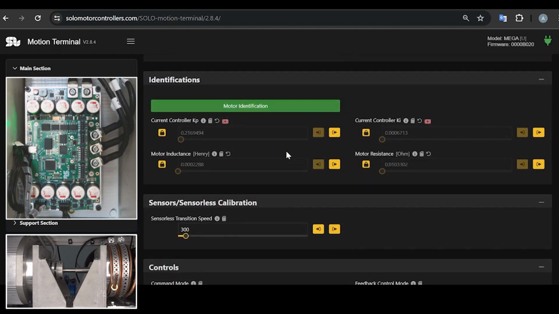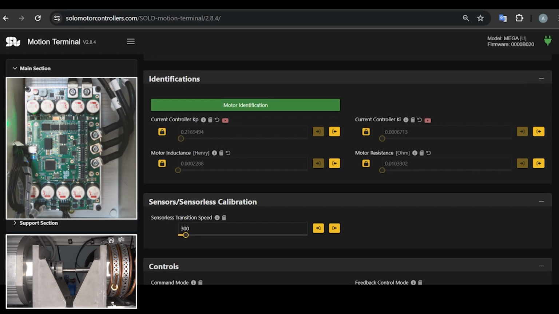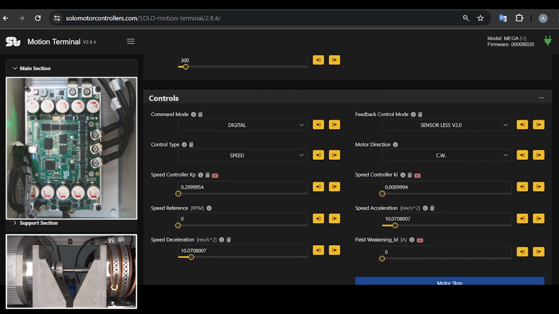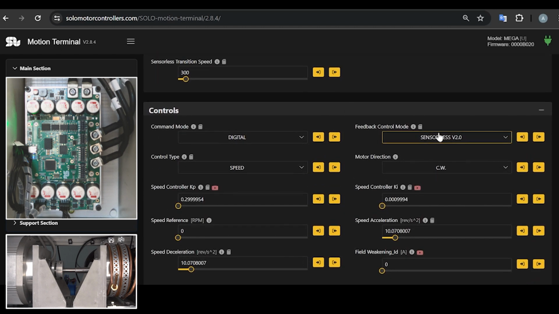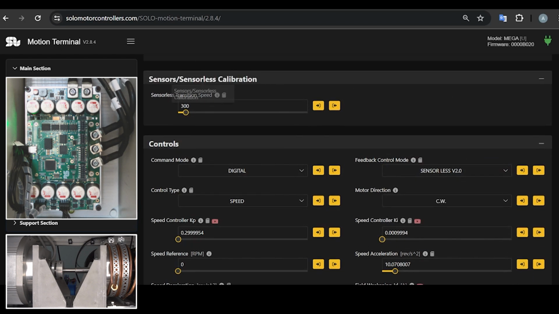The next thing you need to make sure of is that you have identified the motor parameters at least once. I've done this before, I pressed this button before, so I'm not going to do it again. If you do it just once, that's enough. Today we're going to focus on the first sensorless type that we have, which is this one. Once you select it, you see a different menu appearing here: the transition speed that you can select.